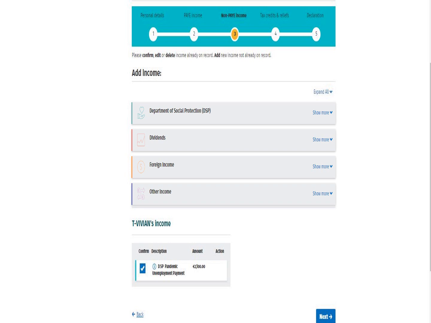This is the Non-PAYE income section. If you are in receipt of income outside of your job or pension, for example, payments from the Department of Social Protection, dividends, foreign income, or foreign pensions, you can enter the amount of income received in the relevant section. If you received the Pandemic Unemployment Payment in 2020 and the amount that is on record is correct, you can tick the box to confirm and select Next.